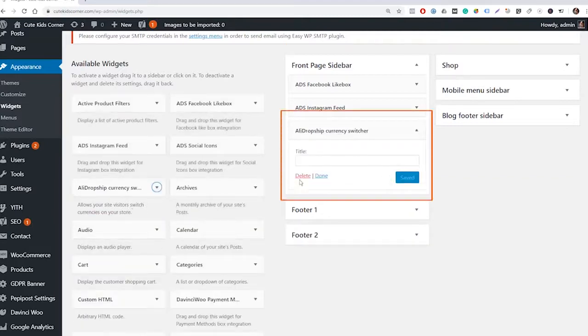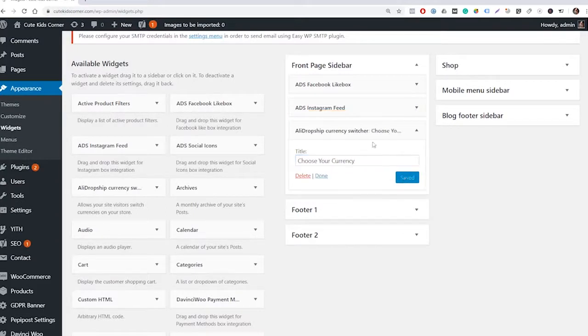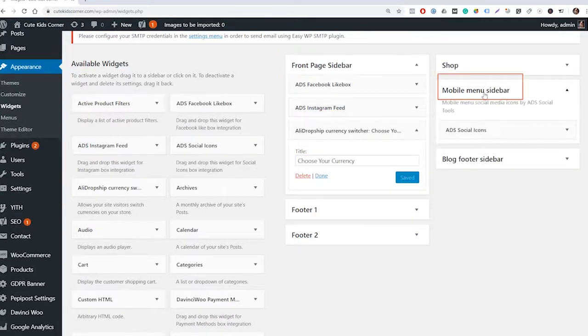Just drag Alidropship Currency Switcher and drop in the area where you want it to be shown on your front end, or select the preferred places in the drop-down menu. We added it to Front Page sidebar and our Mobile menu sidebar.